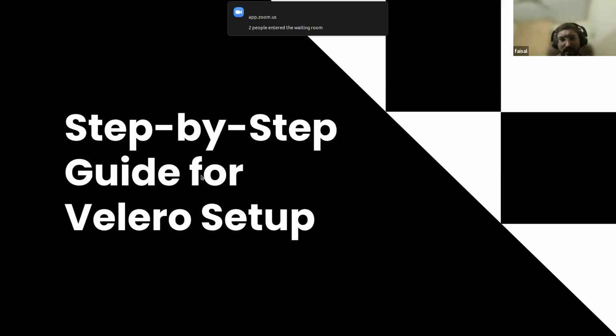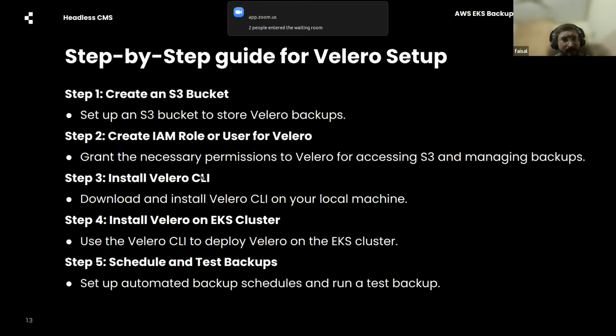So now I will guide you. There is a step-by-step guide on how to configure Velero over your EKS cluster. I have jotted down the steps in the slides, and in the demo we will have a look at the commands that we can use to configure Velero. The first thing that you have to do is to create an S3 bucket. Simply go to your console, create an S3 bucket, and you have to specify the bucket inside the policy for Velero so that Velero can successfully store data or put objects in the bucket.